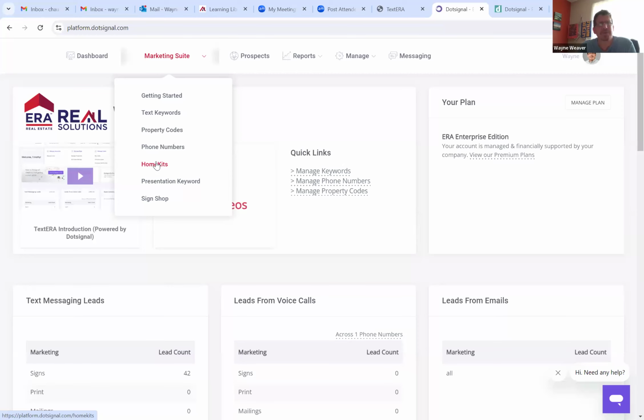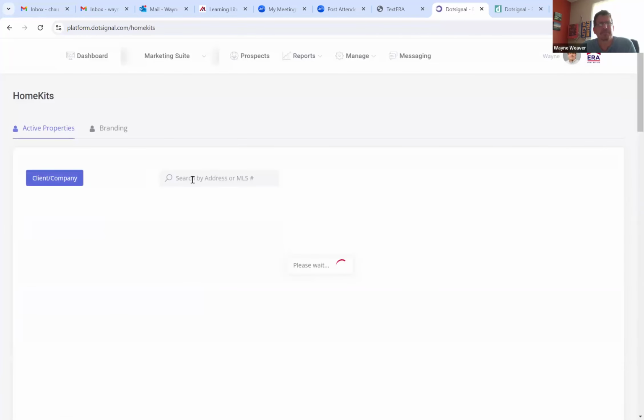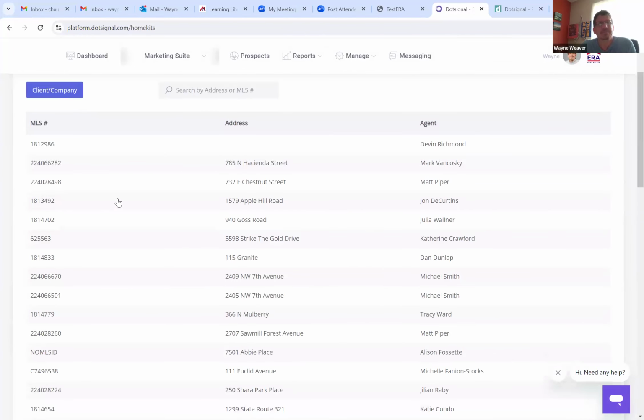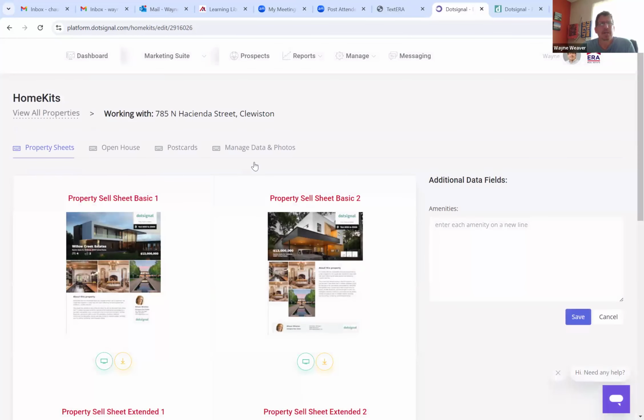So I'm in marketing suite and then home kits. And you'll see, again, this is the whole brokerage. So you're going to see your one listing or your 5 or however many listings you have. Now, if I click this North Hacienda, the home kits section comes up. The default, you'll see on the left, is property sheets. I have an open house tab, I have postcards, and then I can just manage data and photos.